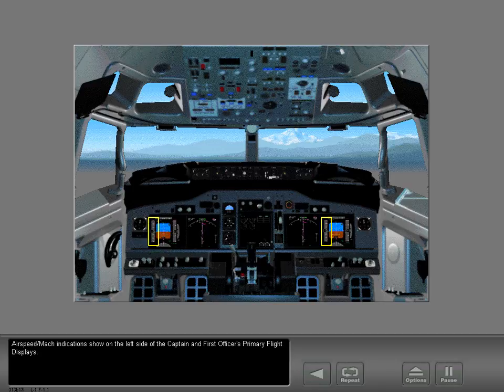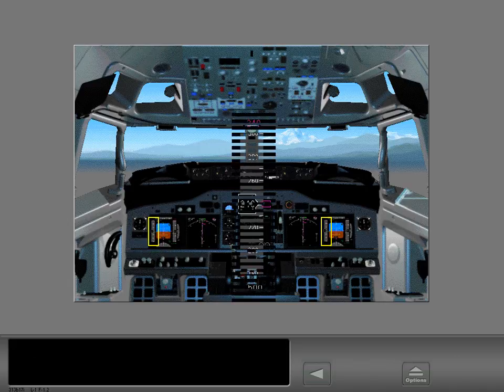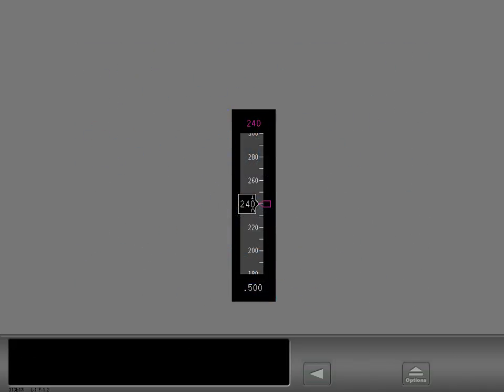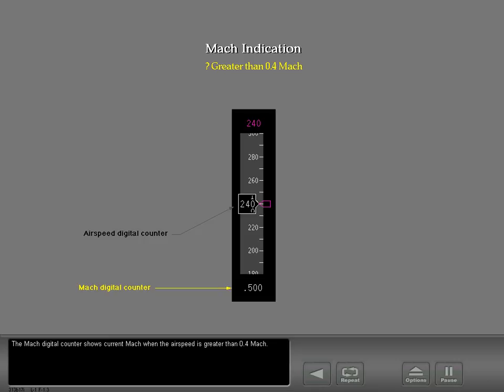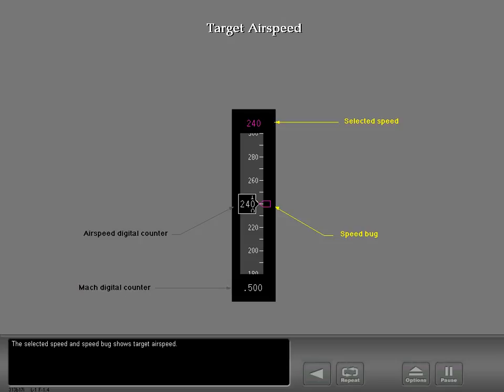Airspeed Mach indications show on the left side of the captain and first officer's primary flight displays. The airspeed digital counter shows current airspeed. The Mach digital counter shows current Mach when the airspeed is greater than 0.4 Mach. The selected speed and speed bug show target airspeed.